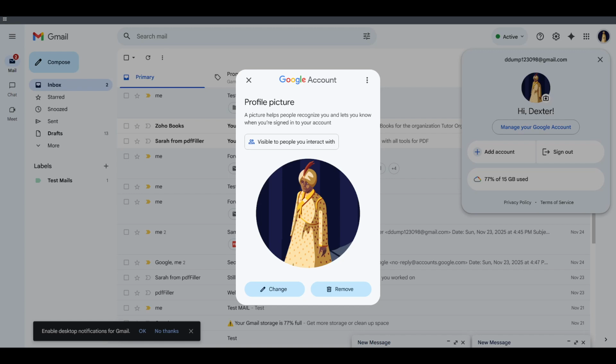That's all there is to it. By opening Gmail, clicking your profile, selecting your photo, switching from visible to anyone to people you interact with, and saving, you've tightened your privacy without losing your identity for people you actually communicate with.